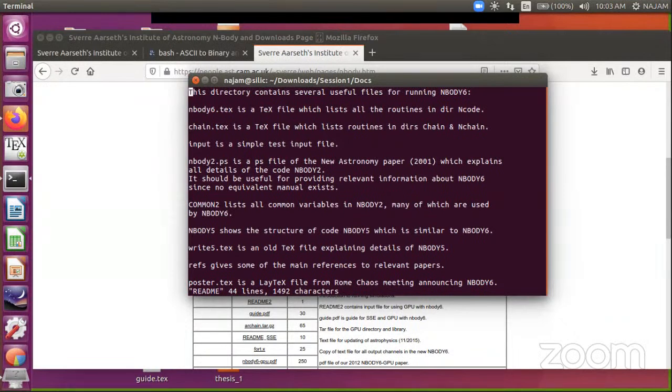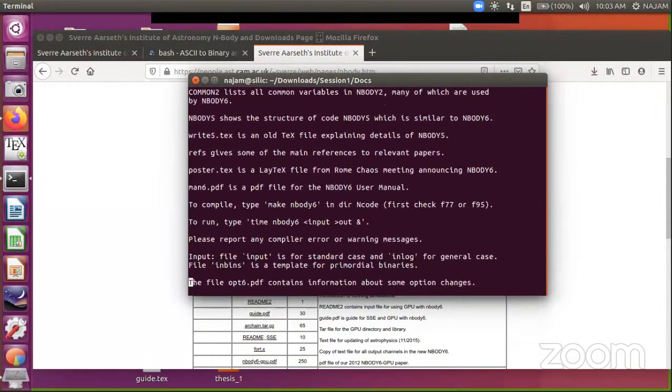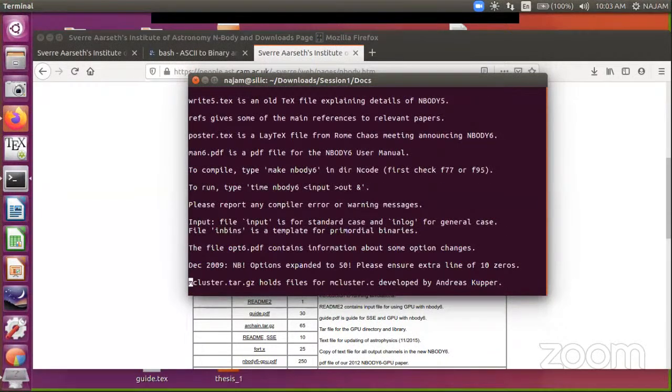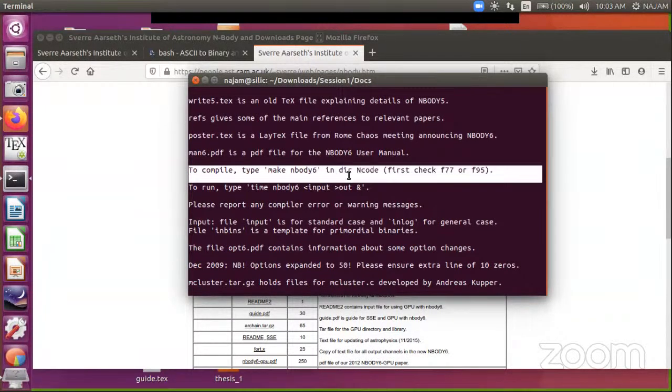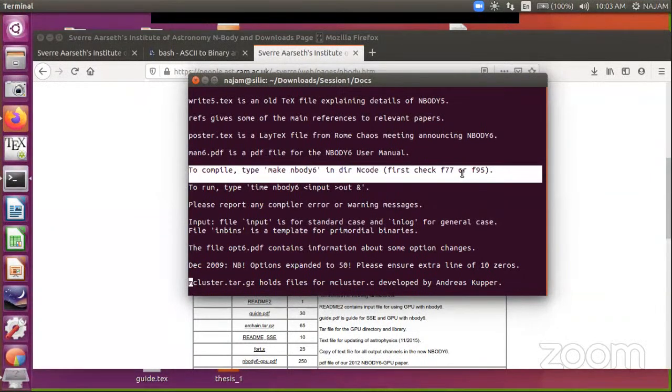nbody6.txt is a text file which lists all the routines in this, right? So it tells you the whole story, and so make it a habit to read it before you start. And it says here to compile, type make nbody6 in directory encode. First check F77 or F95, right?